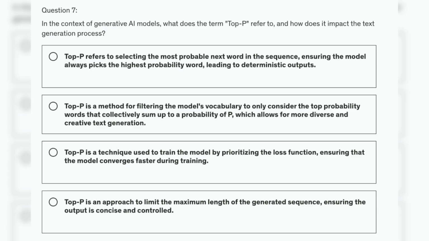Let's look at question 7. In the context of generative AI models, what does the term top P refer to, and how does it impact the text generation process? And then we have 4 options.